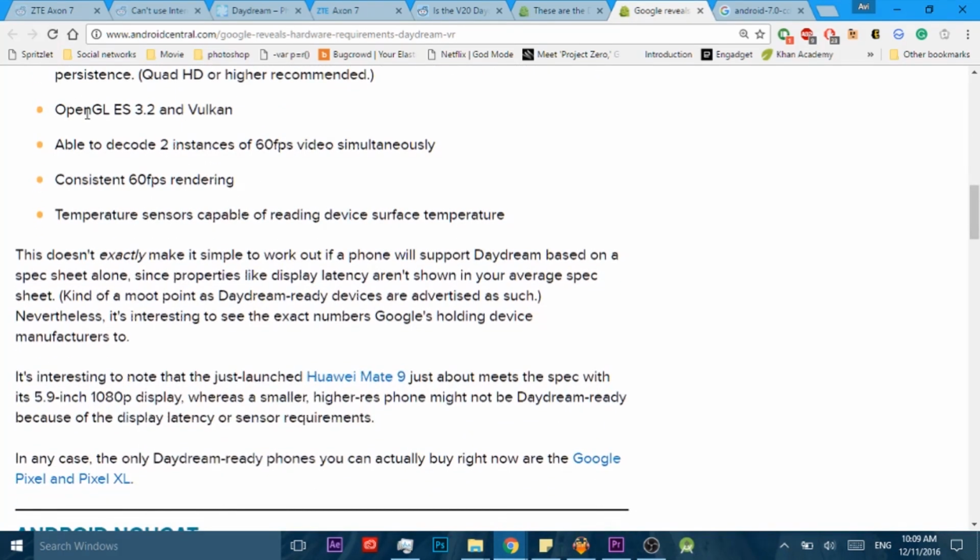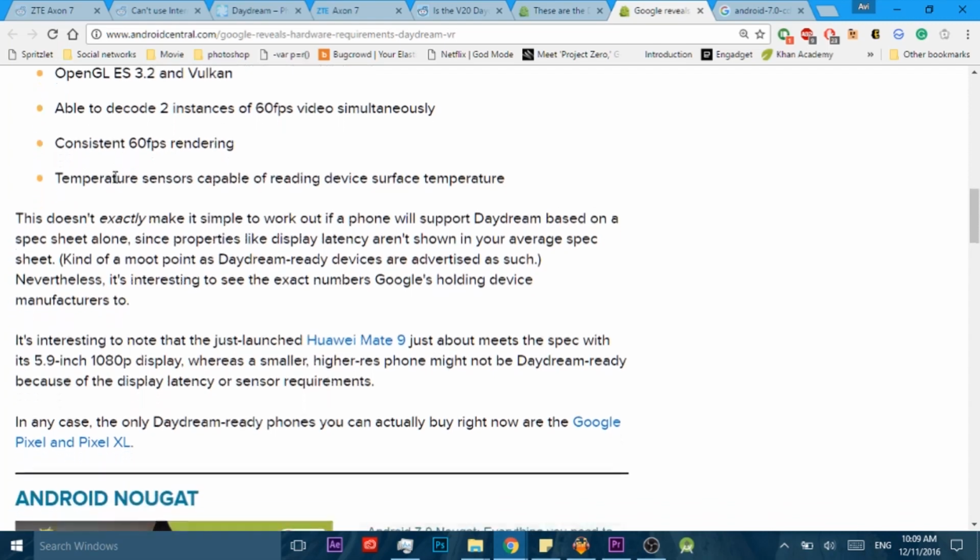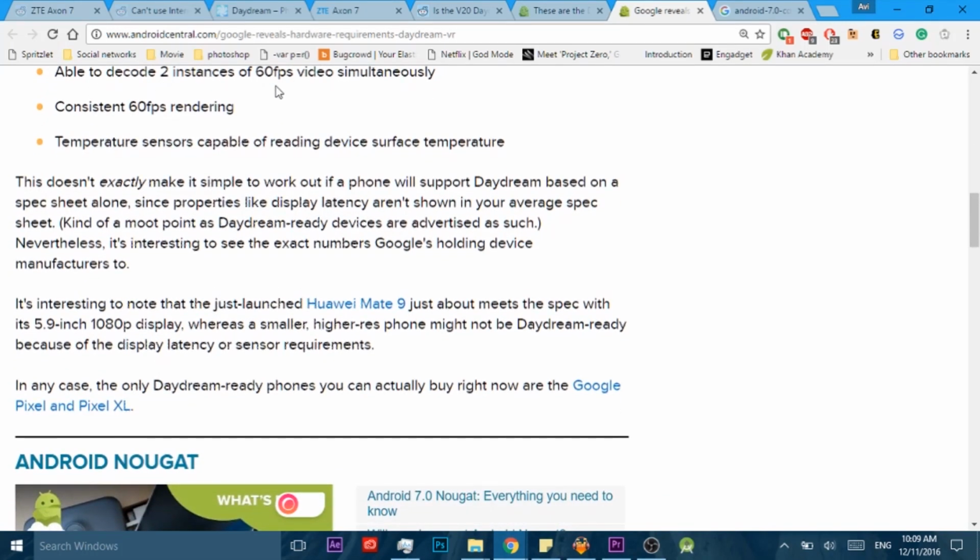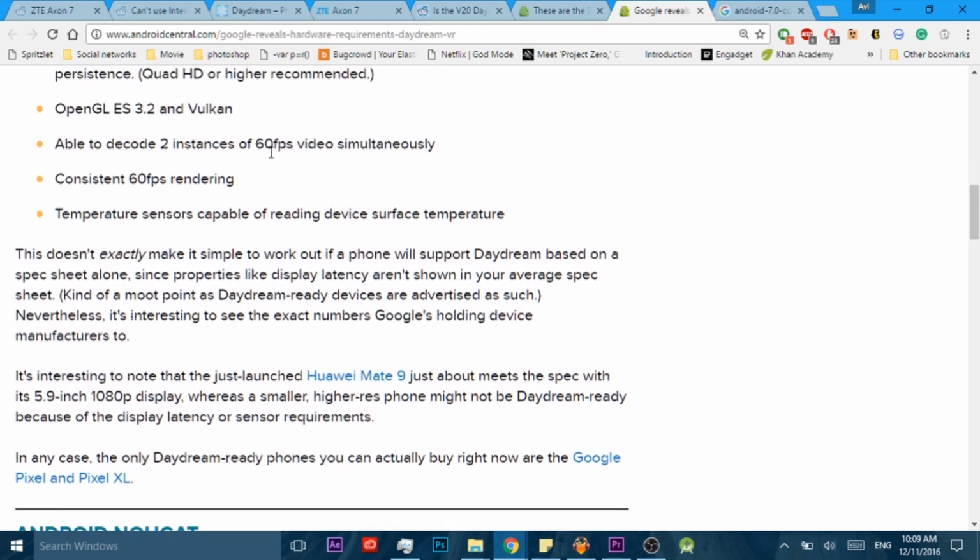This is OpenGL ES 3.2 and Vulkan. These are two software frameworks that help with 3D graphics. And it makes sense because Daydream VR will be generating things on the fly. And next is being able to decode two instances of 60 frames per second video simultaneously. Sometimes it's pretty self-explanatory.